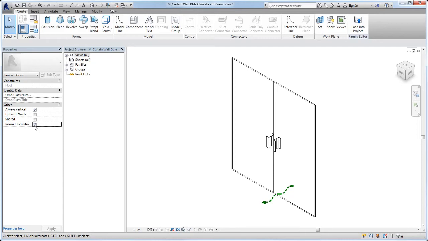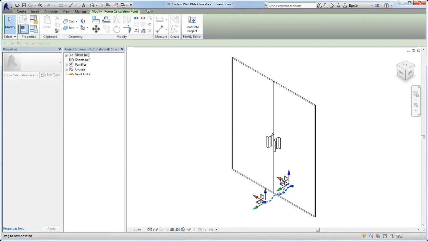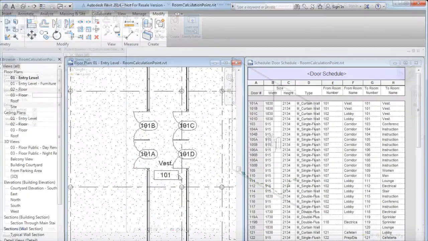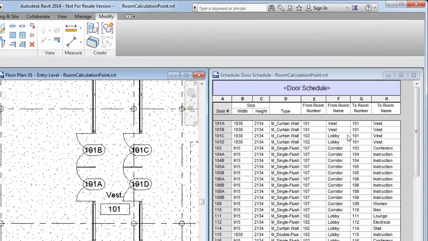When calculation points are visible, you can move the points to a position that will be resolved to a room or space. Use the flip control at the center of the From Room and To Room path to reorient the From Room and To Room direction. In this case, select the From Room calculation point and move it to the same side as the To Room point. Load the family into the project and notice that the door now resolves to Vestibule Room 101.